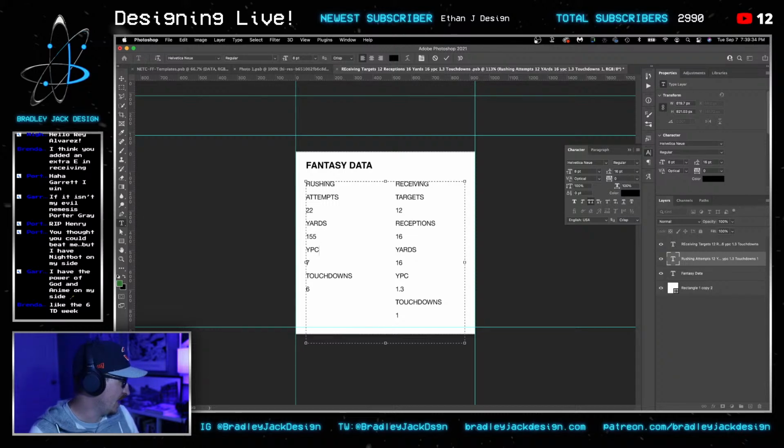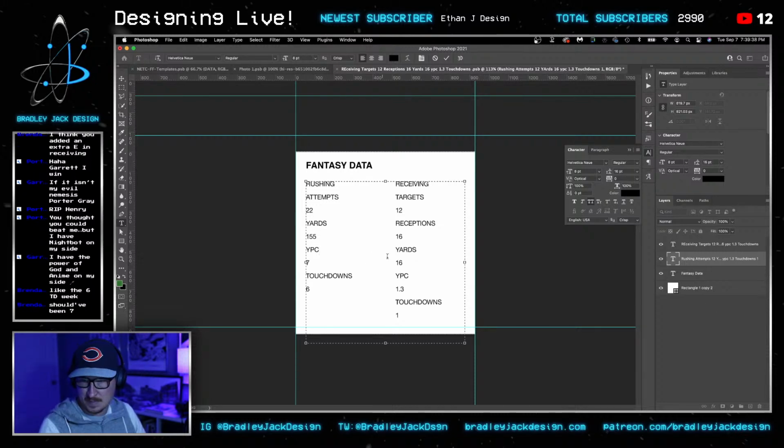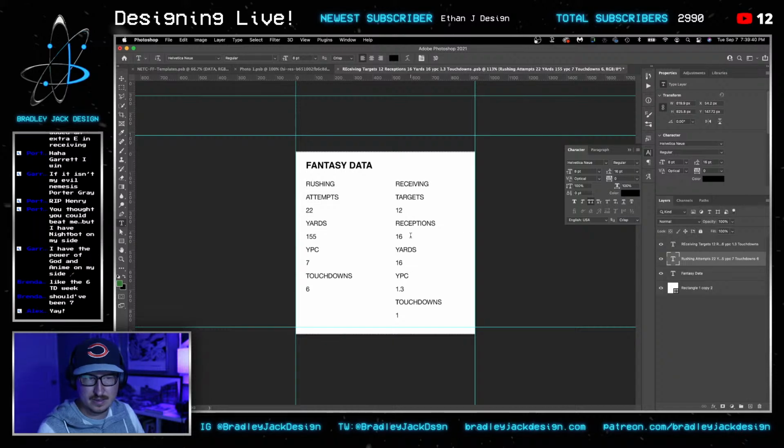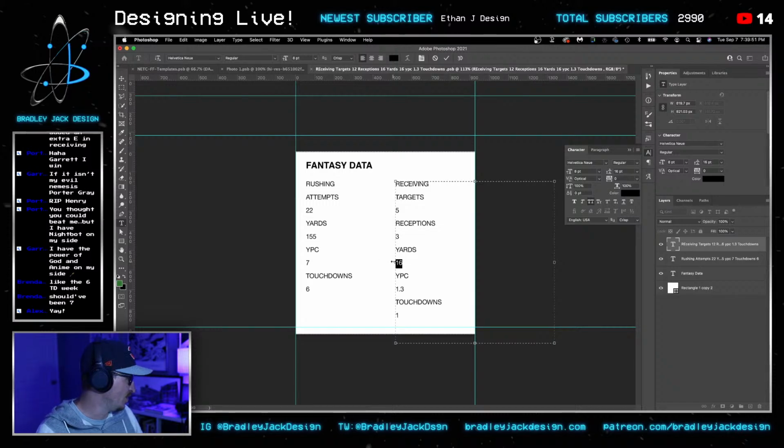It's not yards per catch, it's yards per carry. I do recall it should have been 7. You are actually correct. Okay, so he had 5 targets. He had 3 receptions for 17 yards with a yards per catch of 5.7 and 0 touchdowns.